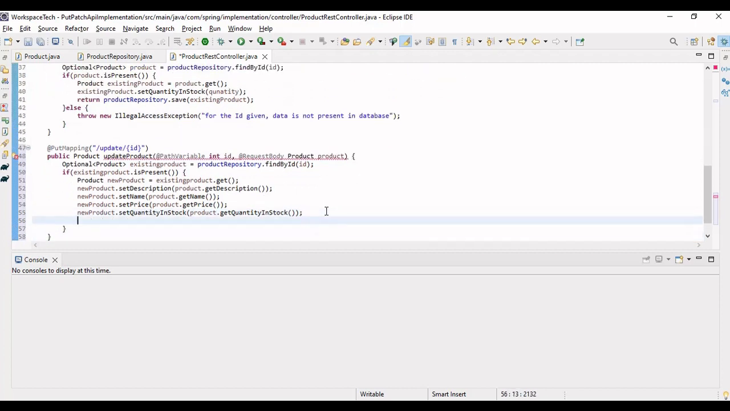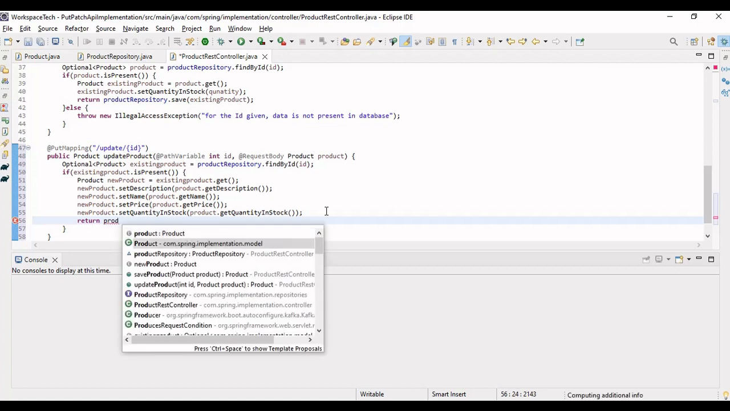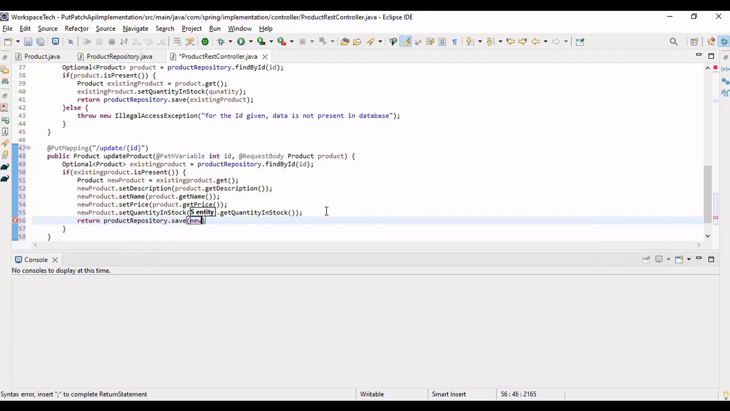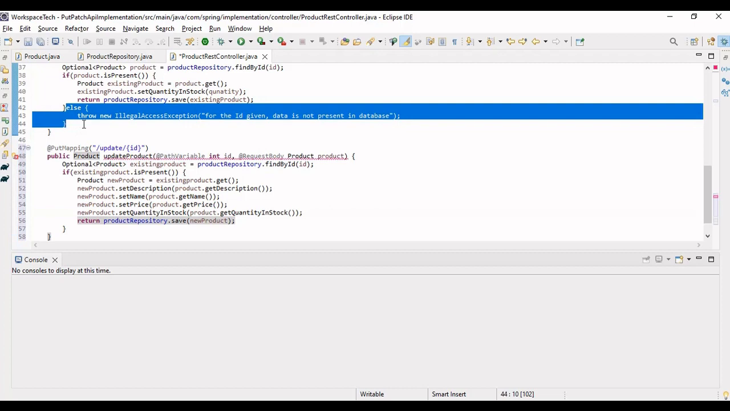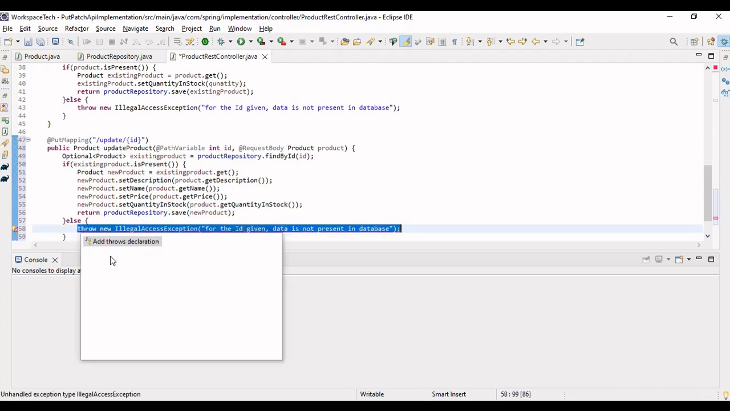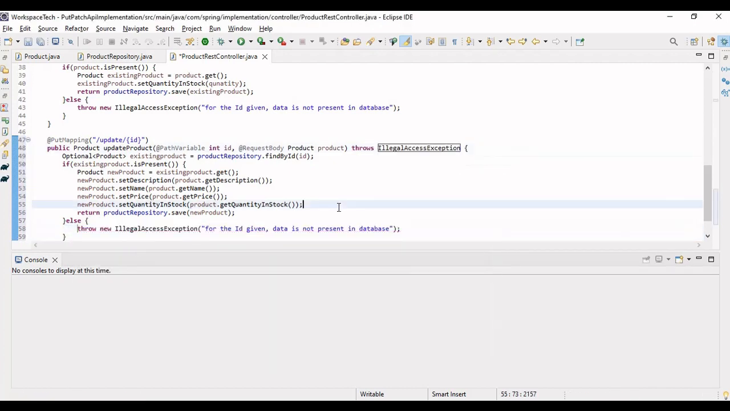Now what we have to do is we have to simply perform the update operation, that is the save operation. So we can simply say return, and we can say product repository dot save, and we can pass the new product, right? So it will get saved into the database and it will be returned, right? And if it's not present, then we have to simply throw the illegal argument exception that the ID that has been supplied is not present in the database. So it will ask me to declare the throws. So let me throws right here.